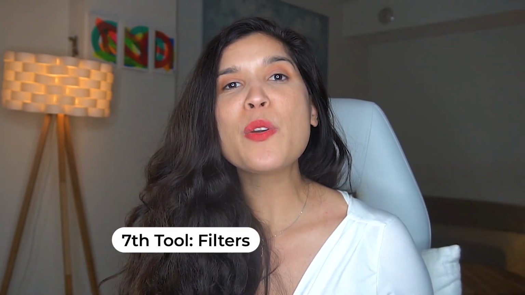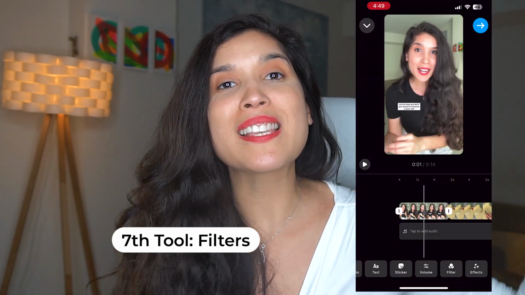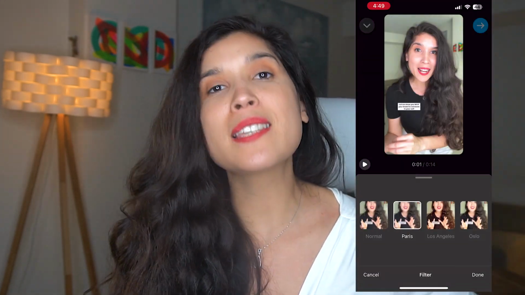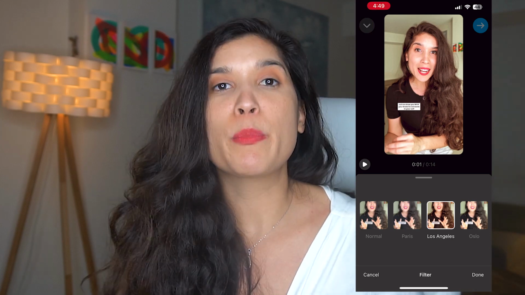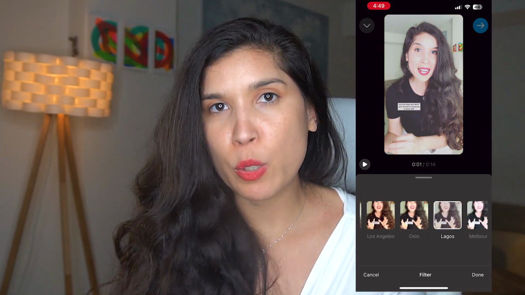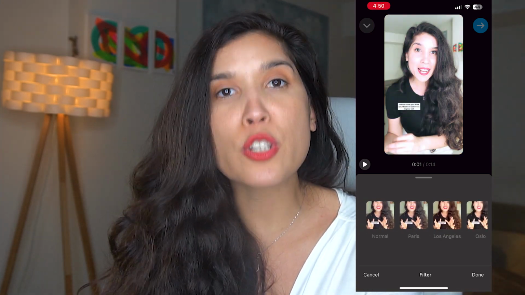After that, now you can use filters as well. You have it inside of this editing tool. You select the filter that you want to, and you can present your reel however you want to, depending on the filter that you chose.